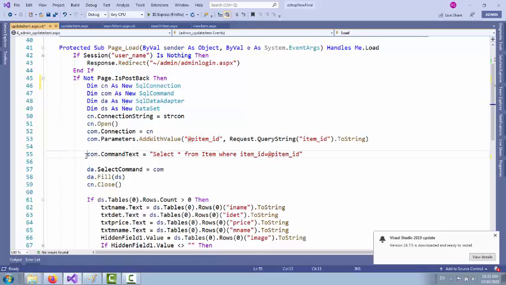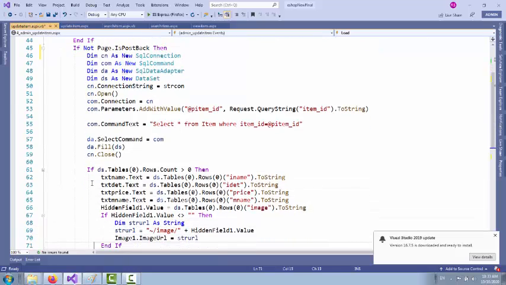Now inside the command text we put a simple command: select * from item where item id is equal to @p_item_id. So it is a query string item id. Yes, and after this we call the data adapter.SelectCommand equal to com, and then we fill the data. So data adapter.Fill inside the bracket ds. So the data set is going to be filled, and then connection.Close.